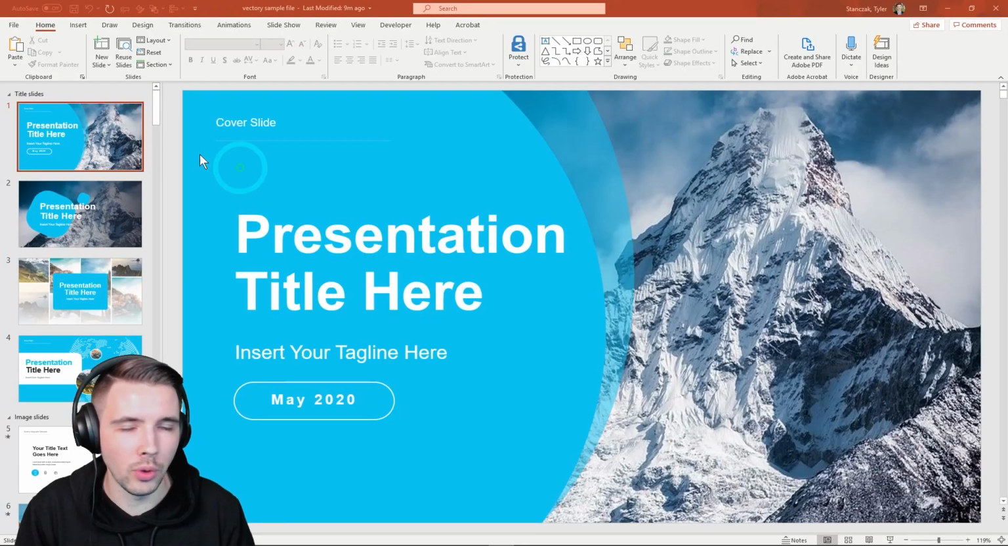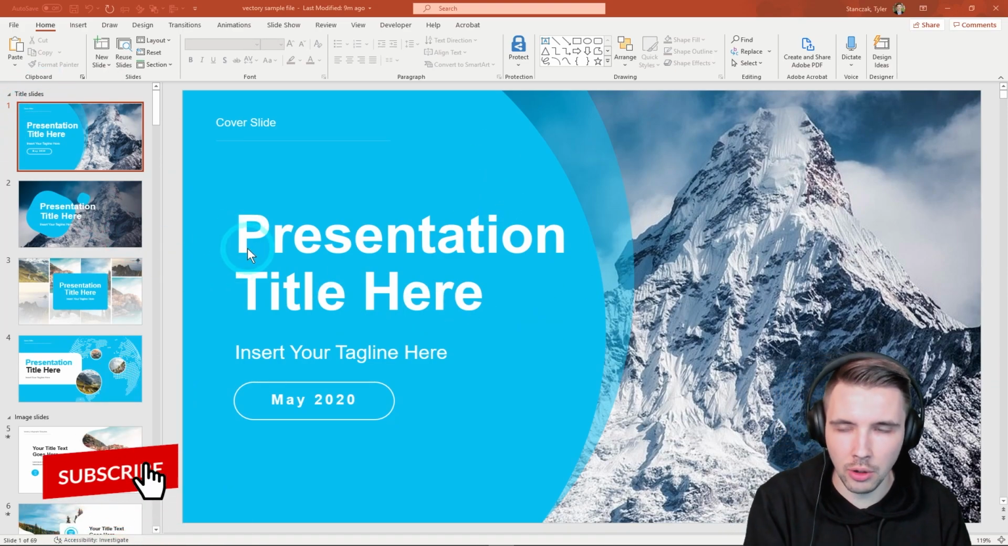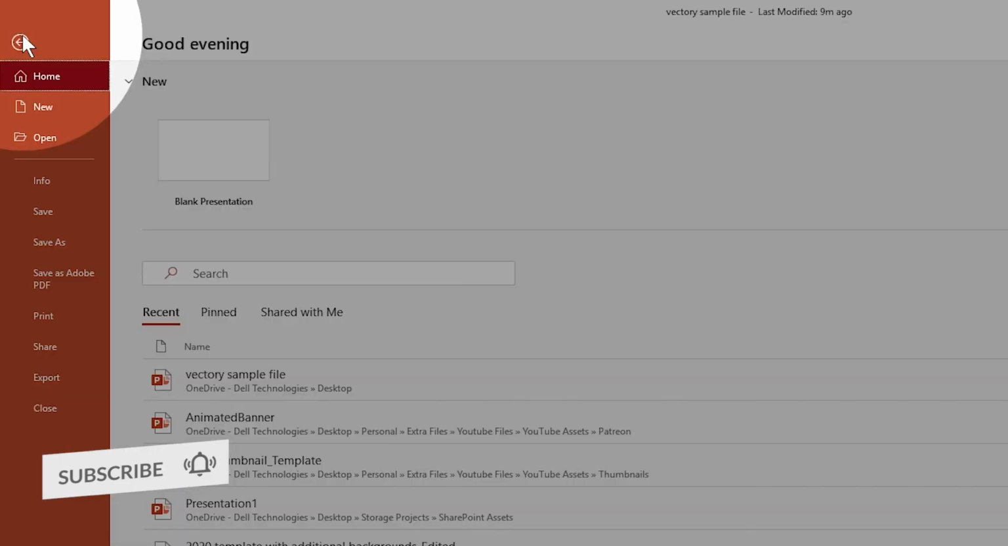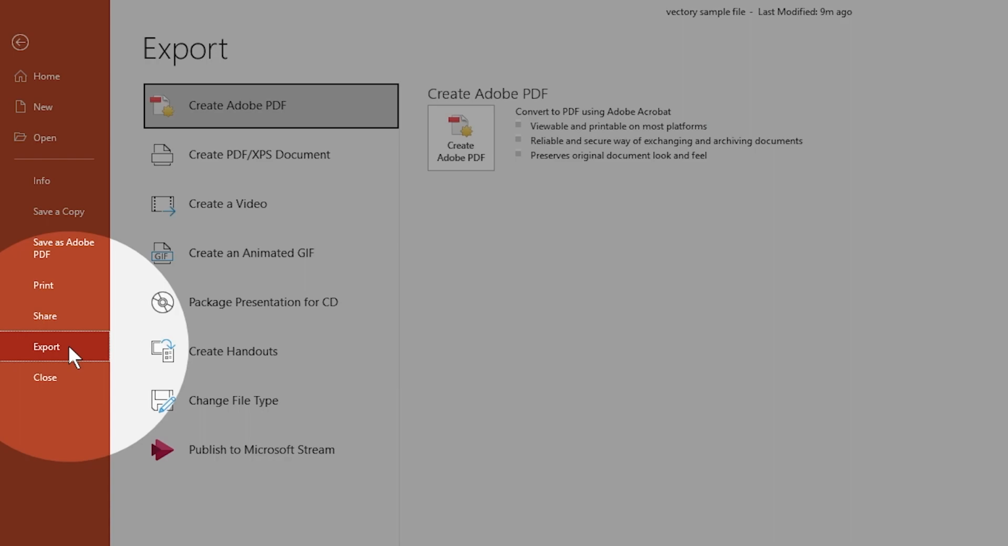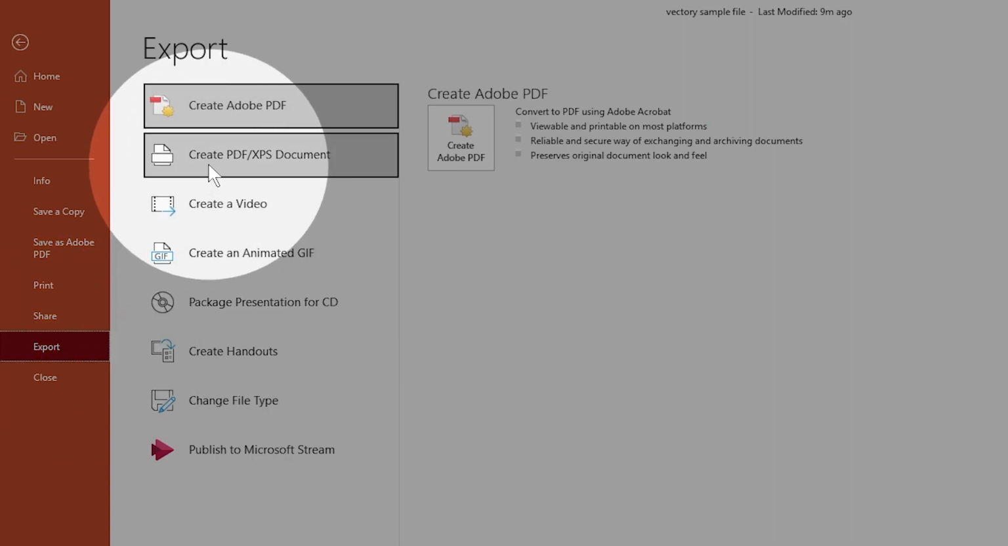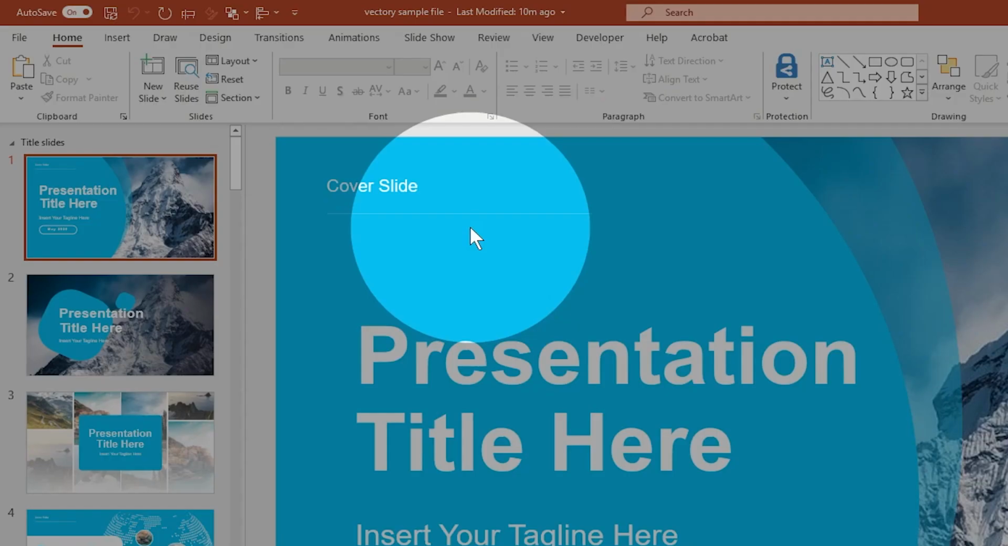All right, so once you have your PowerPoint presentation up like so, what you're going to want to do is go up here to File. All right, seems simple enough. Then what you're going to do is do Export. Then you're going to want to create a PDF. Awesome. Create PDF right here.